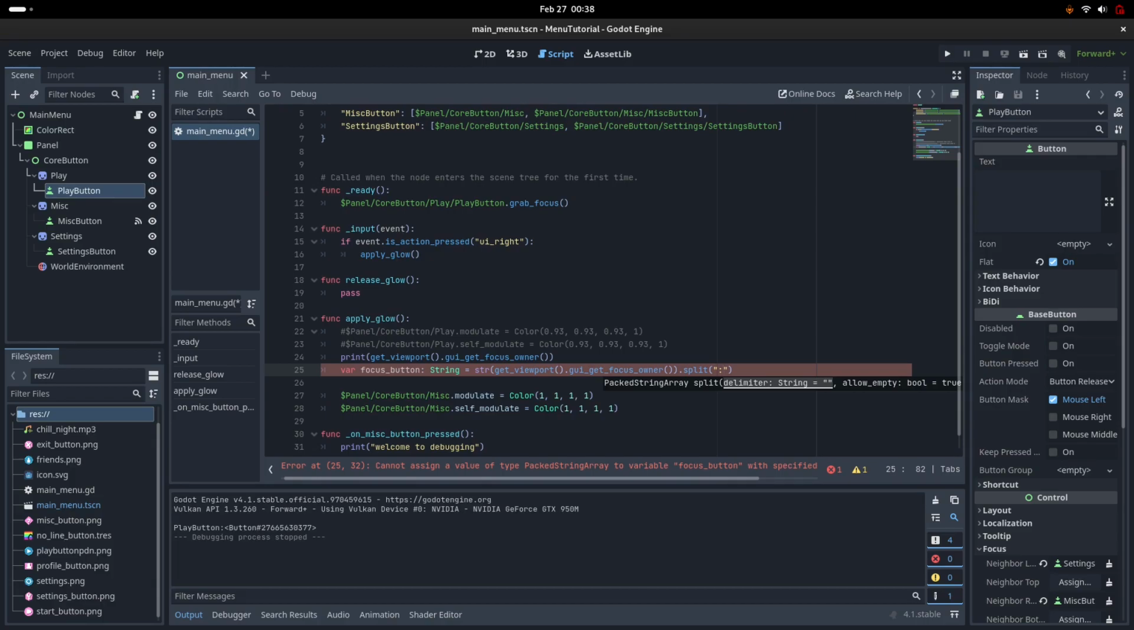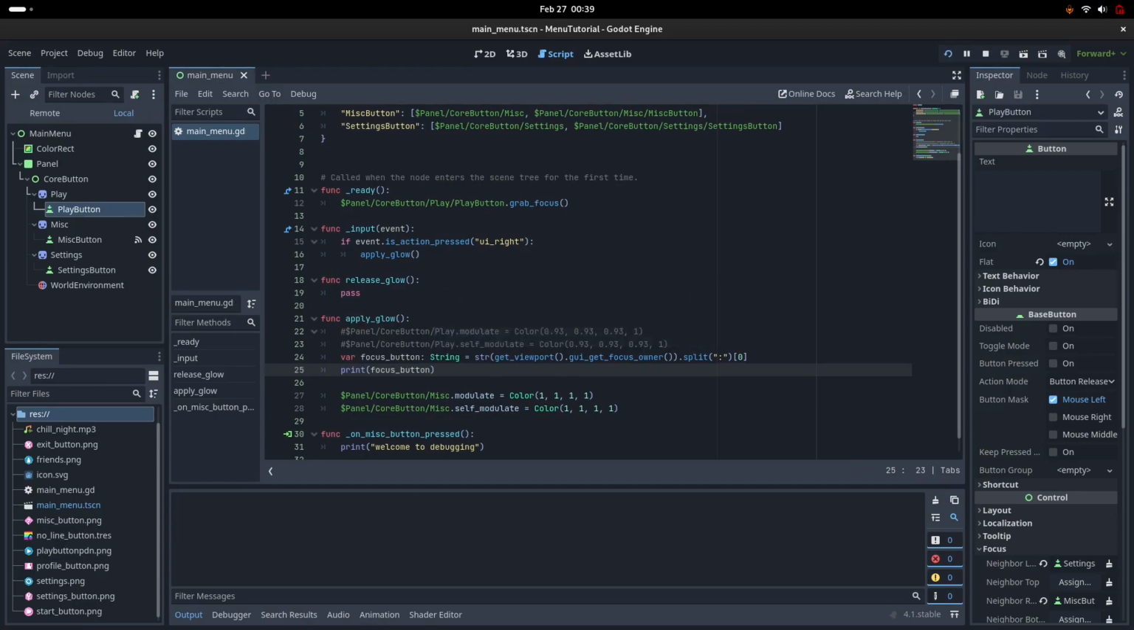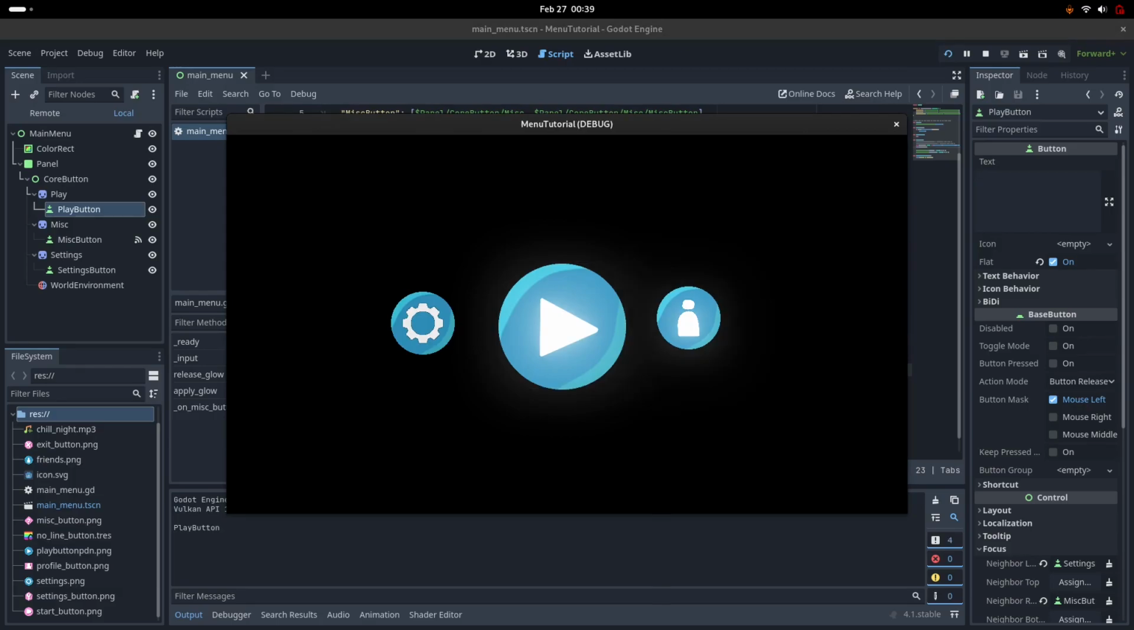So we're going to separate these by the colon, and this play button here is going to be the first item in the list that the split is going to make. Since it's going to be the first item in the list, we can just access it by this index 0. So if this is working well, we should have, let's try to print focus button. Okay, I hope it works. Print, let's go. Right, okay, we got the play button.